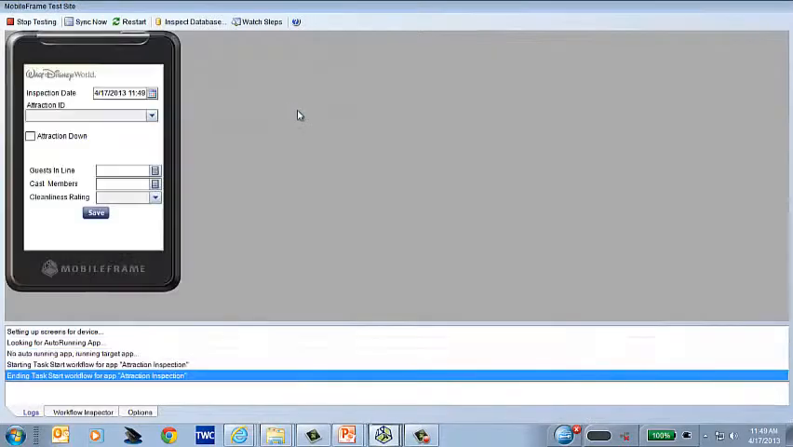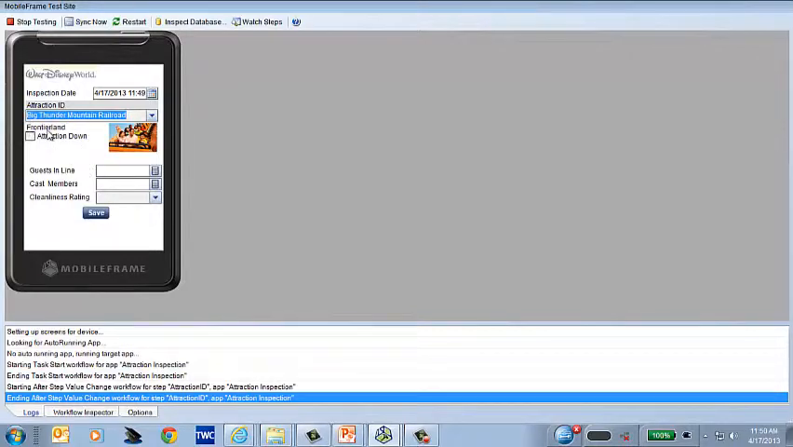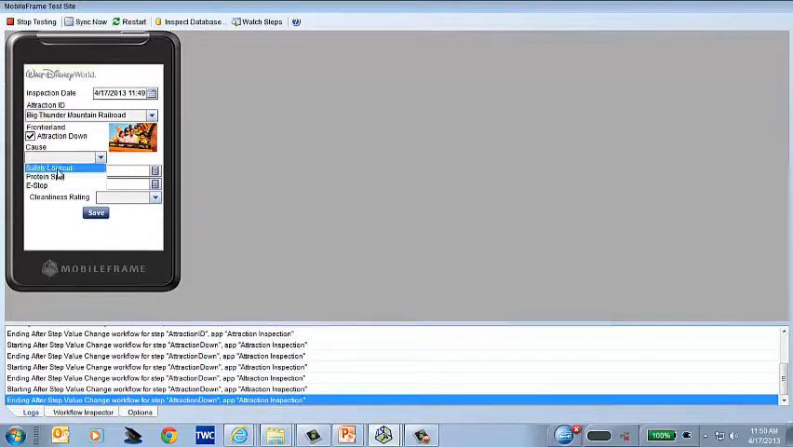and I'll test it. Date and time are plugged in automatically. I can select Big Thunder Mountain Railroad. It pulls in Frontierland as the land, pulls in the photo of it. When I check attraction down, the cause appears. If I uncheck it, it disappears. I need to select a reason or a cause for the attraction being down. There are 63 guests in line and 5 cast members on site. And it's a 9 for cleanliness.